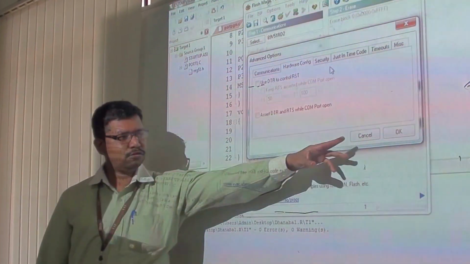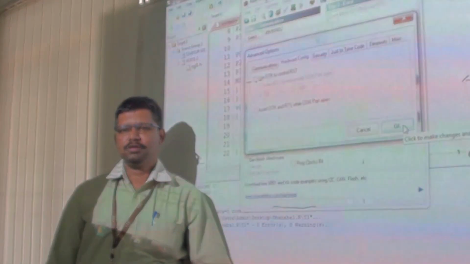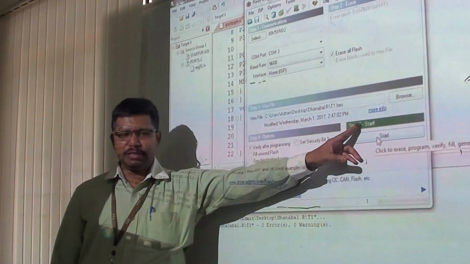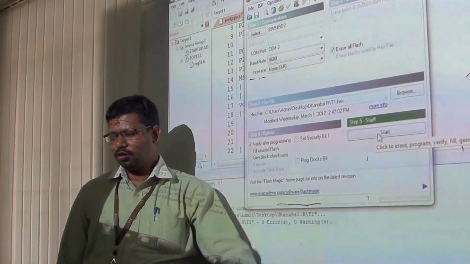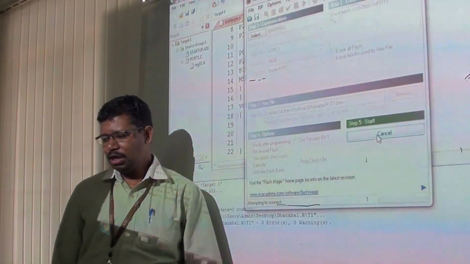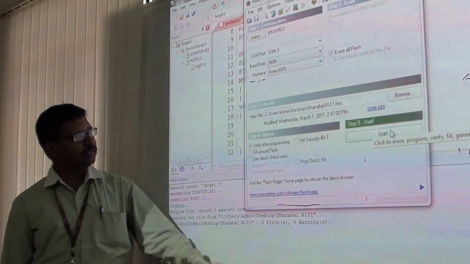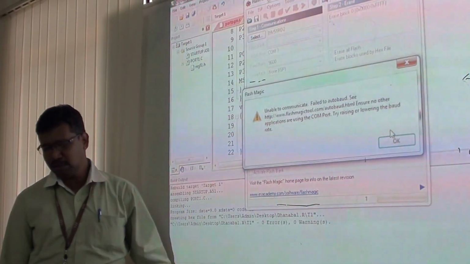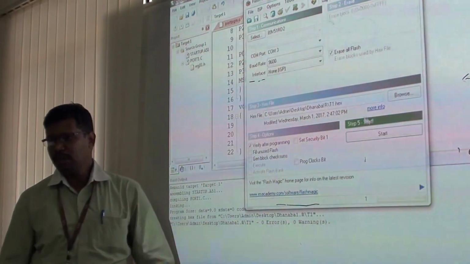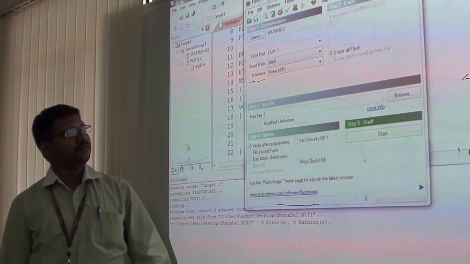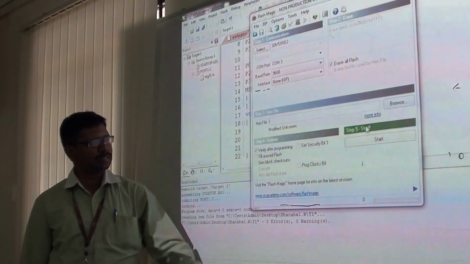Okay, can we proceed? So we have done all these things. Now we are going to start. Step 5 is the start option. After pressing start, we have to reset your device. In some cases you may get an error. In such cases, we have to find out whether the hex file has been linked.